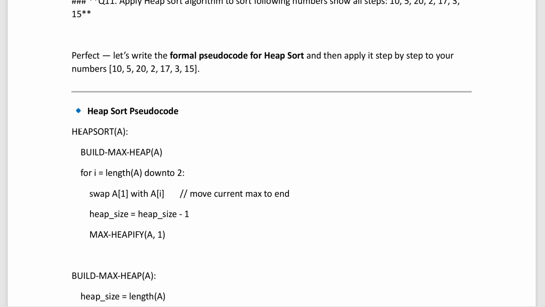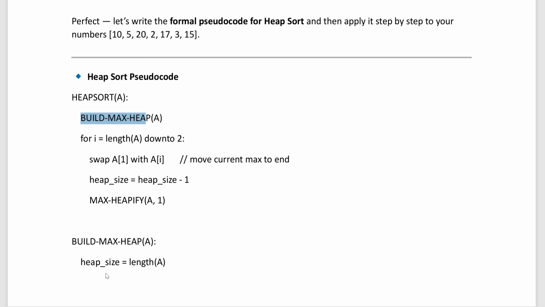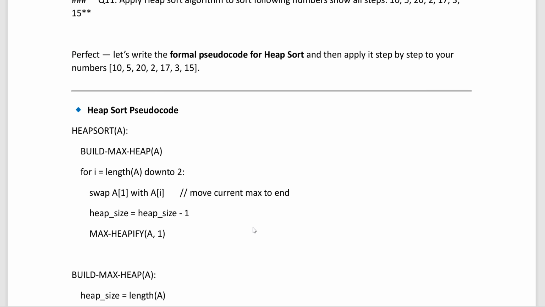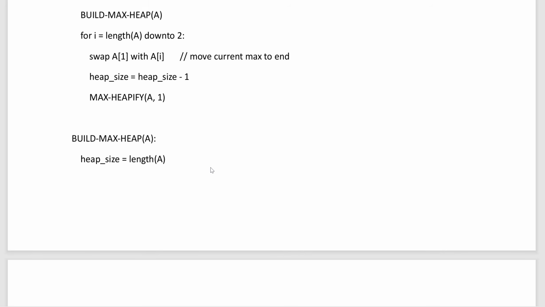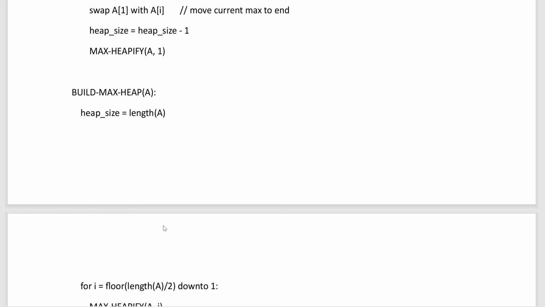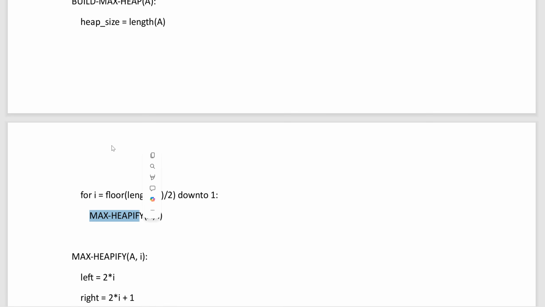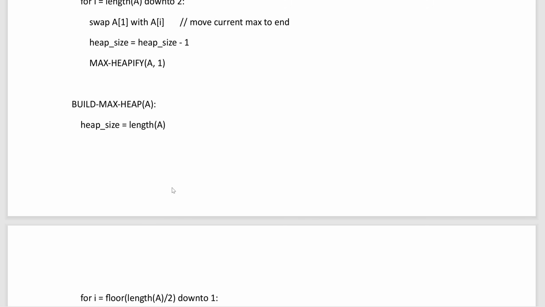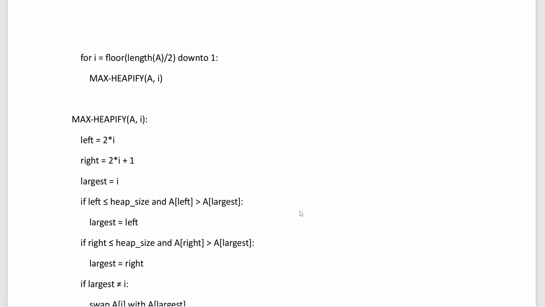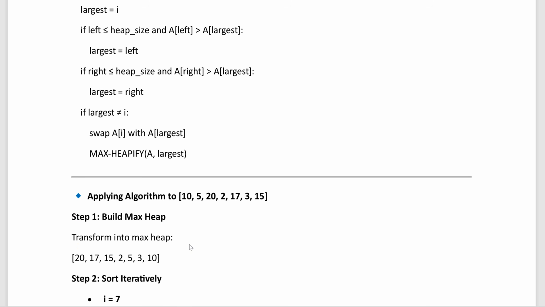Now this is the main algorithm, heap sort, and it uses another algorithm called build max heap. Many of you already know how to build a max heap, but let me explain. This heap sort algorithm uses two sub-algorithms. First is build max heap, which is used to build a max heap, and second is max heapify. Max heapify is used by the build max heap algorithm in turn. So this is the other algorithm being used here. Clear?